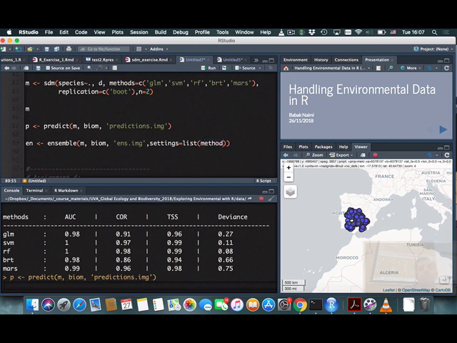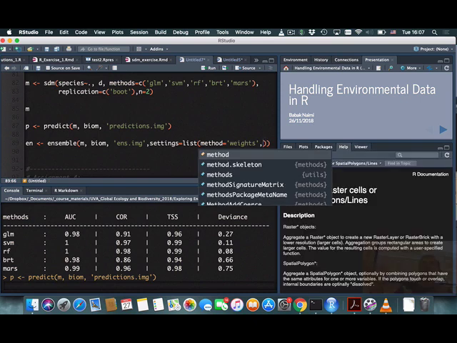First, we need to specify what ensemble method should be used. Now, 2 methods are implemented in the package. One is unweighted, which means just take an average over all the methods. Another one is weighted. Weighted means weighted average, and it gives higher weight to the methods that have higher accuracy.